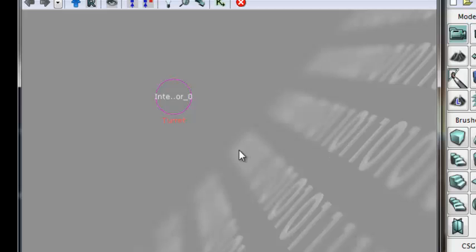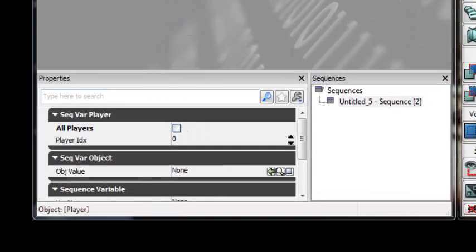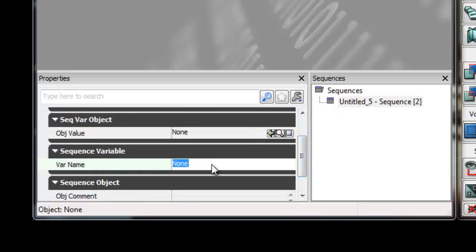Okay, the next object variable we're going to need is going to be for the player. So holding down P on the keyboard, hold that down, left click into the Kismet window, and you'll get an all players object variable. And all we have to do now is uncheck all players, so that we'll get the player 0 object variable, which is us. And then all we have to do now is go down to var name and change that to player.